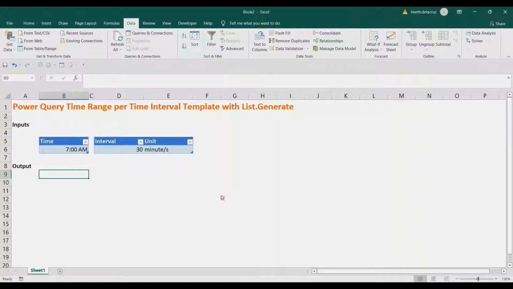Hi and welcome back. In this video, we're gonna create a time range based on your start time and the desired interval that you want, again using List.Generate in Power Query. As you can see, we have inputs here, two tables: the time and then the interval. So let's load this in the Power Query.